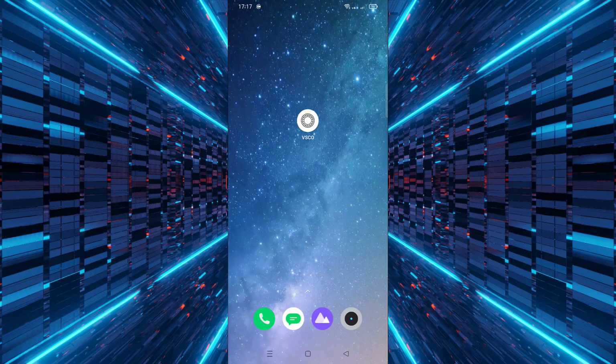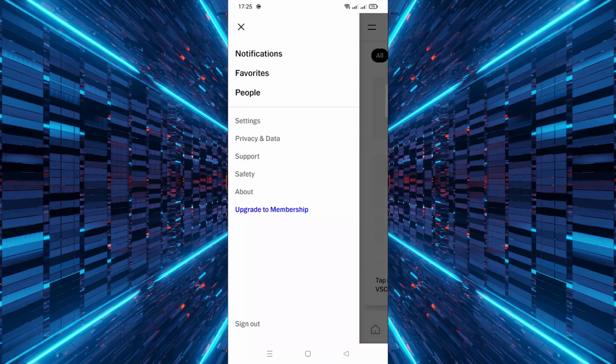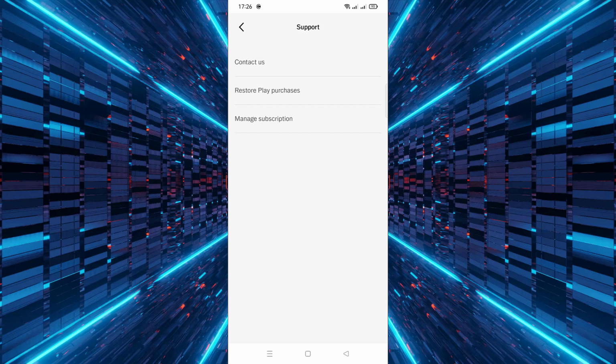First, open the VSCO app on your phone. Next, locate and tap the two-line menu icon. Next, from the menu options, select Support. This section contains useful information and ways to get help.